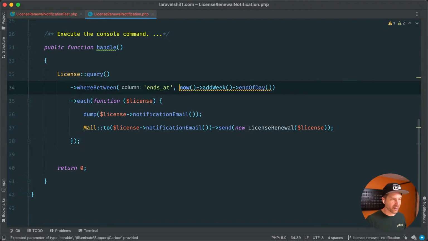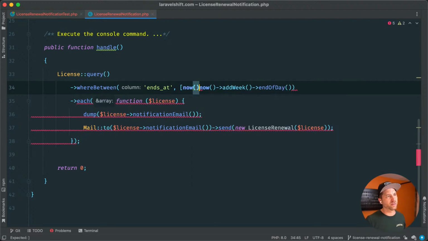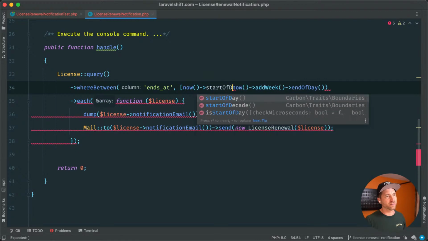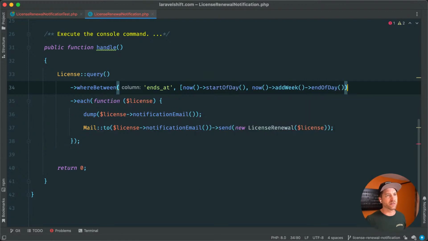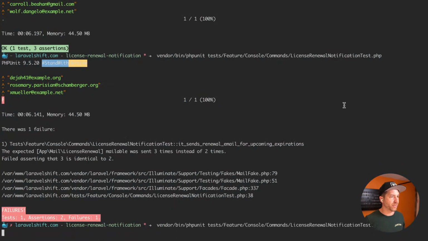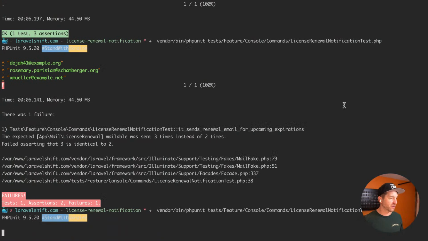And here we're going to say now, start of day to now, end of day. And because of some of this start of day and end of day stuff, this is where in my test, again, I may ultimately end up freezing time and making sure these boundaries are working the way I would expect. But for now, let's run the test again and make sure that we're passing. And then I'll address some of the stuff mentioned in the chat.